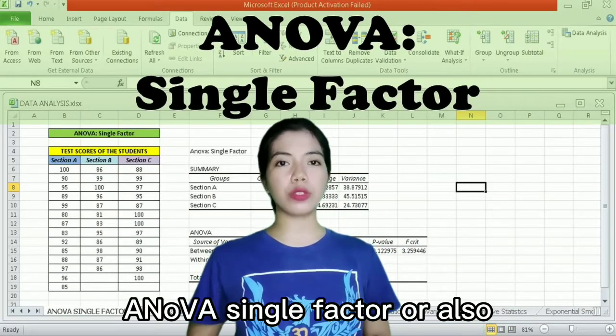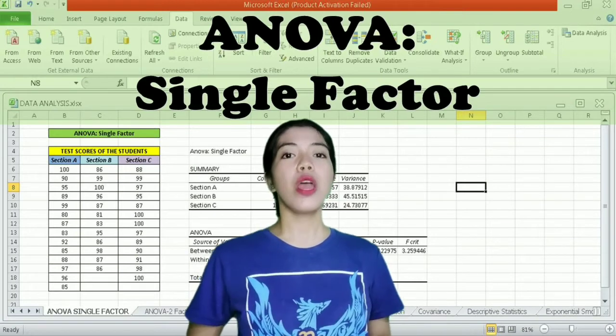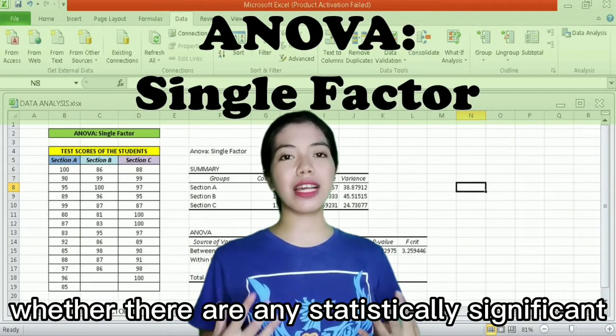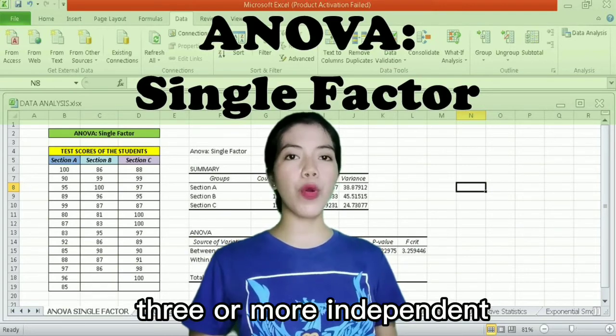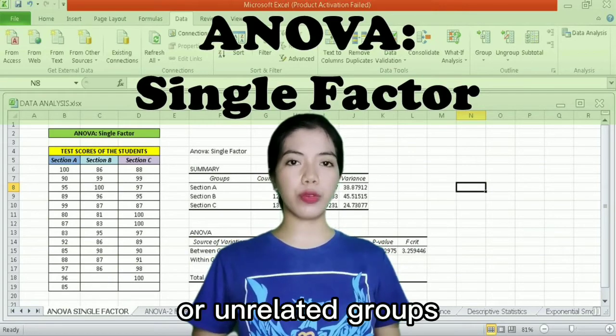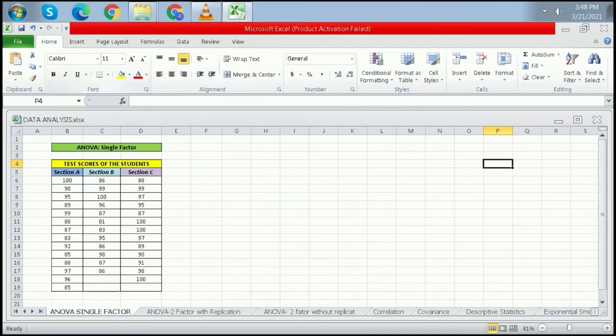ANOVA single factor, also called one-way ANOVA, is used to determine whether there are any statistically significant differences between the means of three or more independent or unrelated groups. In our example, three columns contain standardized test scores in mathematics from the three sections A, B, and C.